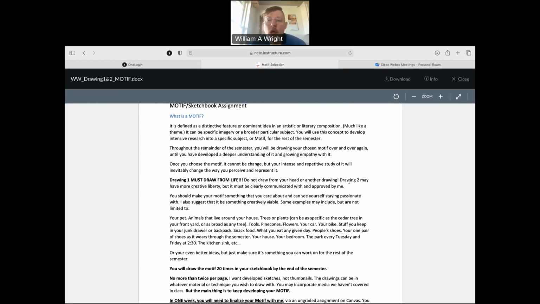However, drawing two, this is really the only difference between drawing one and drawing two as far as a motif assignment, besides numbers possibly. In drawing two, you have more creative liberty, but it must be clearly communicated with me and approved by me. So basically, what that means is, if you want to step outside the bounds of drawing things that are directly in front of you, I'm open to it.